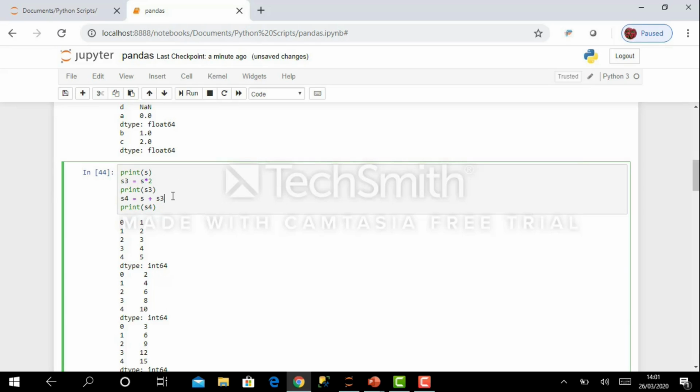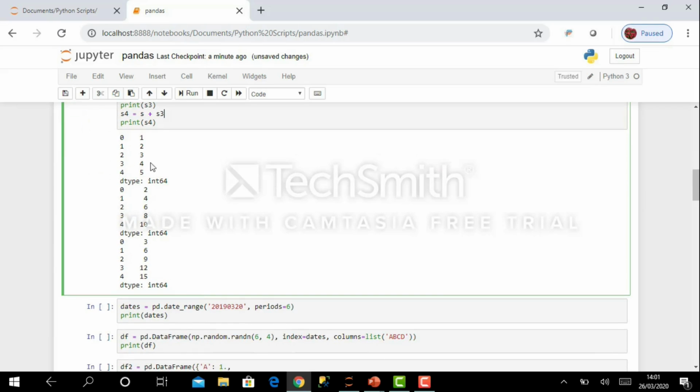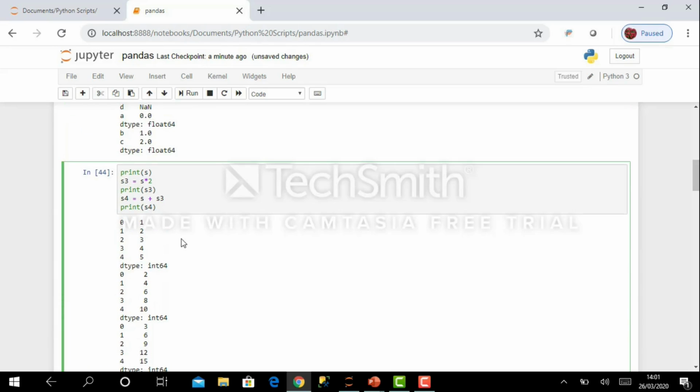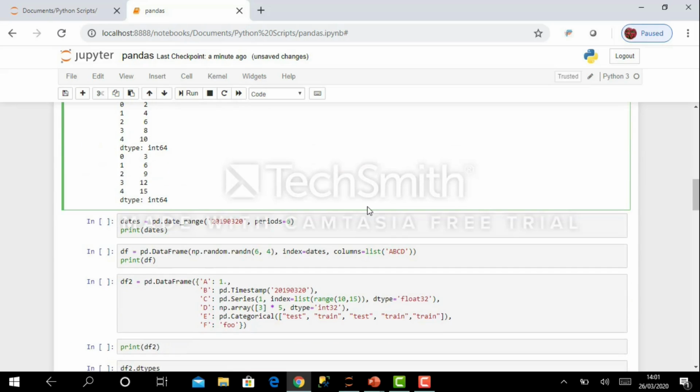The next one is S4. It should be S plus S3. If you see here, it's 1 plus 2 equal to 3, 2 plus 4 equal to 6, 3 plus 6 equal to 9, and so on. So that's how I can do basic arithmetic operations on the series elements. Not element by element, but simply by giving the name, I can do addition, subtraction, multiplication, etc.